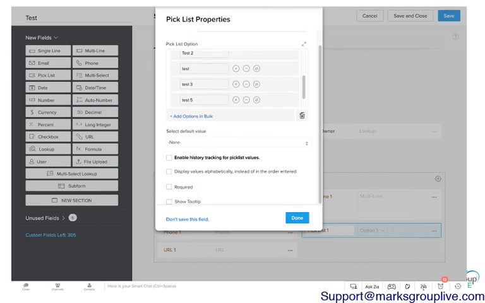And then here we have some other options. You can enable history tracking for pick list values. This means it will automatically track what you as a user are picking for pick list values and might suggest more commonly used answers. You can display values alphabetically instead of in the order entered up here. I think that's a nice thing to do just so it's easy to find things. You can make it required. You can show a tooltip just like in any other edits for a field. Now go ahead and click done.